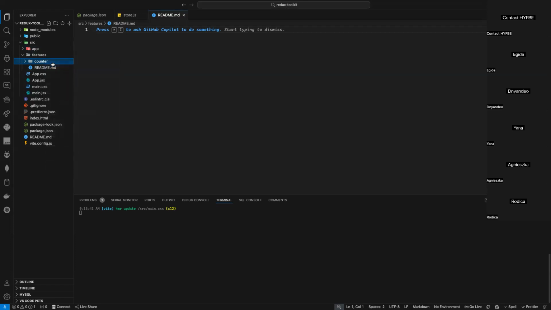Inside counter now, I will need to create a file, and this file, by convention, we name it counterSlice. So you can name it whatever, userSlice, counterSlice, whatever you want to do, but it ends with slice.js. Voila. And that's all I need to do. So again, because now I'm trying to create a slice of state or store, which is counter. Remember now, I will have a lot of other features, so I will not have only counter. That's why I put the counter inside its own folder.